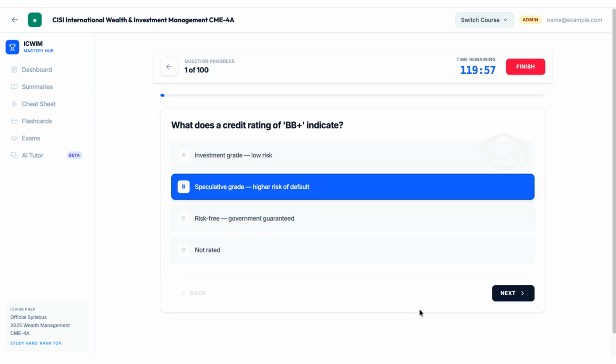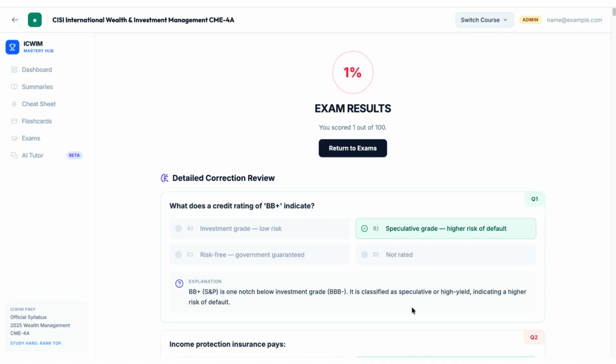The exam interface simulates the actual testing environment, displaying remaining time and question progress. Select your answer and proceed to the next question. After submitting, you receive your exam results and a detailed correction review, including explanations for each question, helping you understand the concepts.